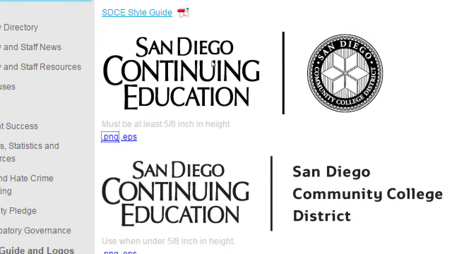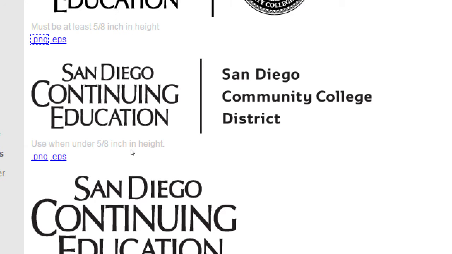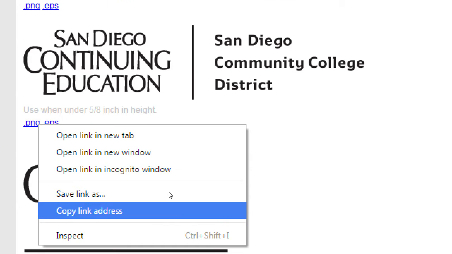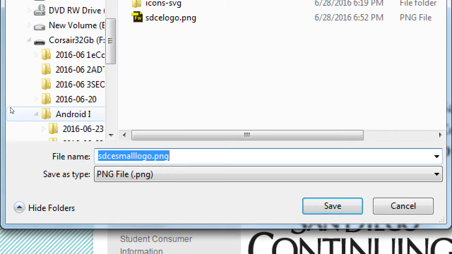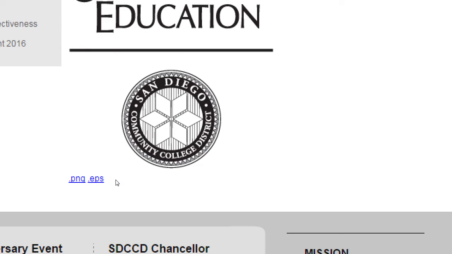That's the first graphic. I'll get the second one. I might use it in a different way later. So same thing. You want to right-click, save link as, and that one is called sdce small logo. Save that one, and then we'll get this vertical one. That'll look good for a splash screen later on, perhaps.